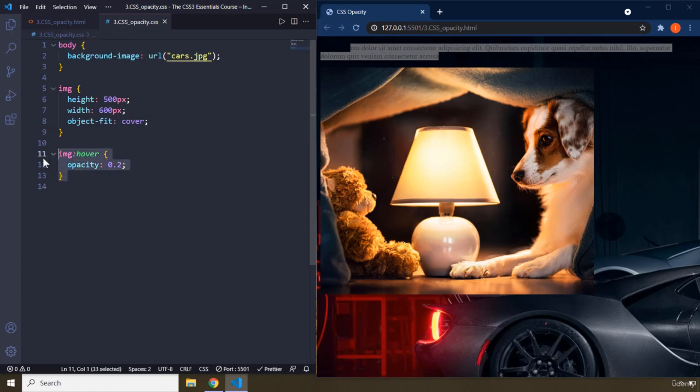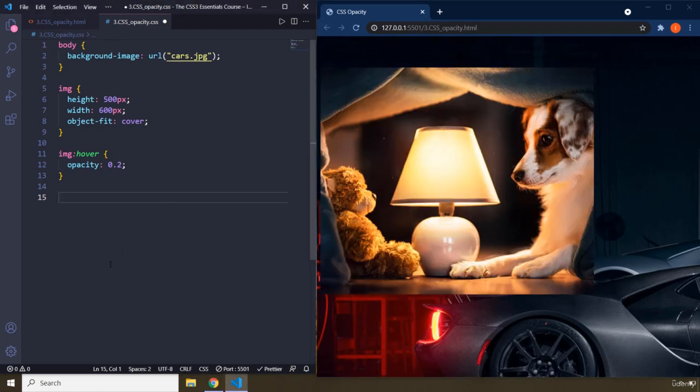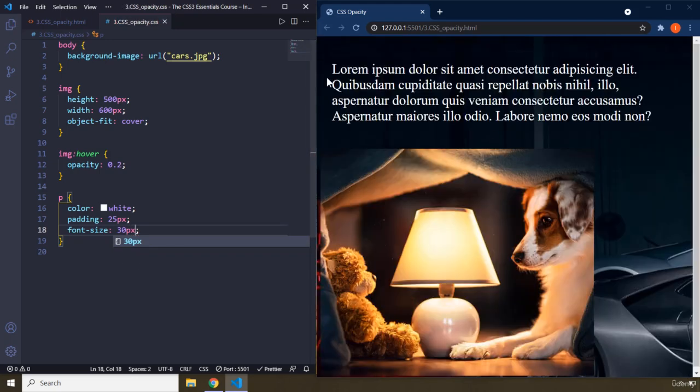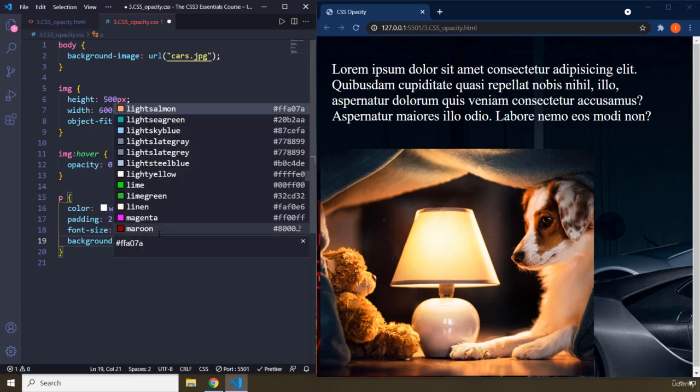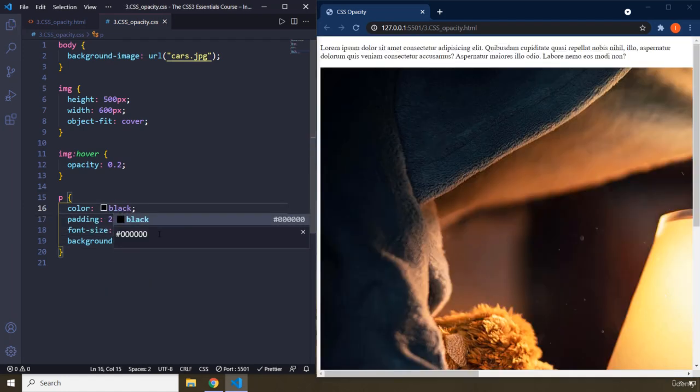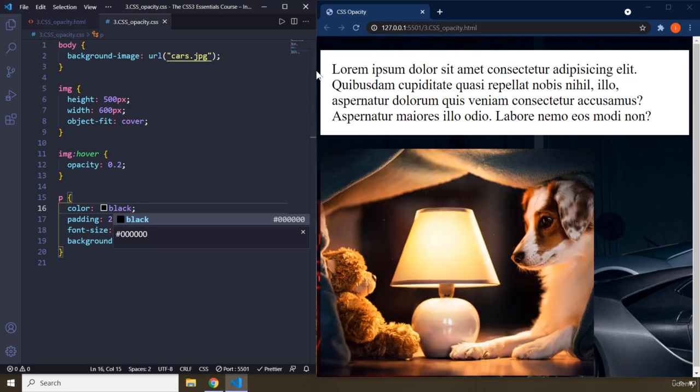It is not only here, but we do have it in our colors as well. So if I grab that paragraph element and set it to color white, padding 25 pixels, font size 30 pixels, let's save that. So you can see that this is our paragraph, right? And I'm going to give it a background color of white. And I'm going to change the color of the text to black. Let's save that. So you can see this background color for this box is fully not transparent. This is solid. You can't see behind it.